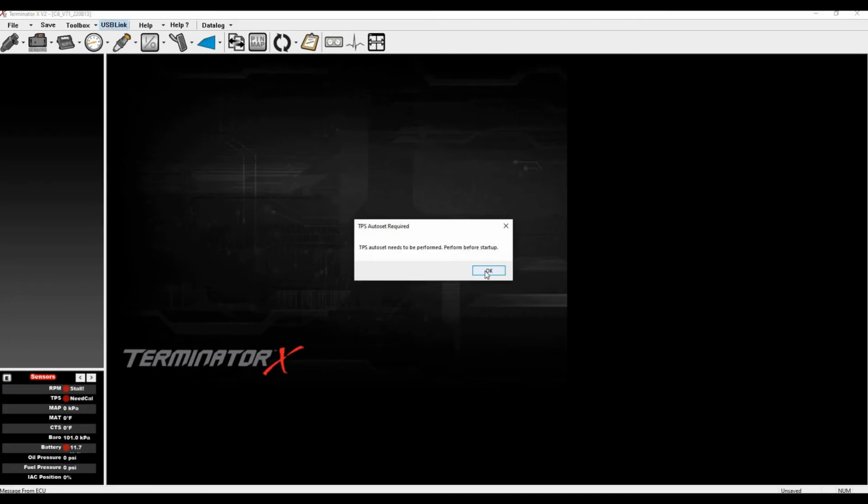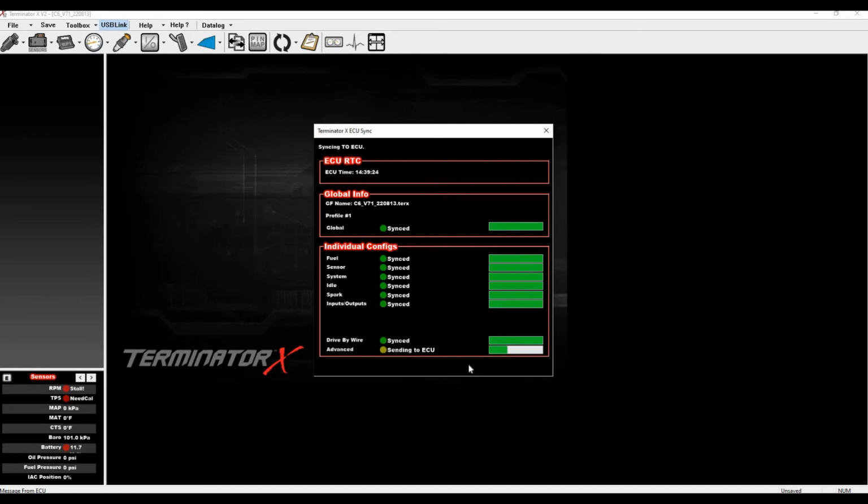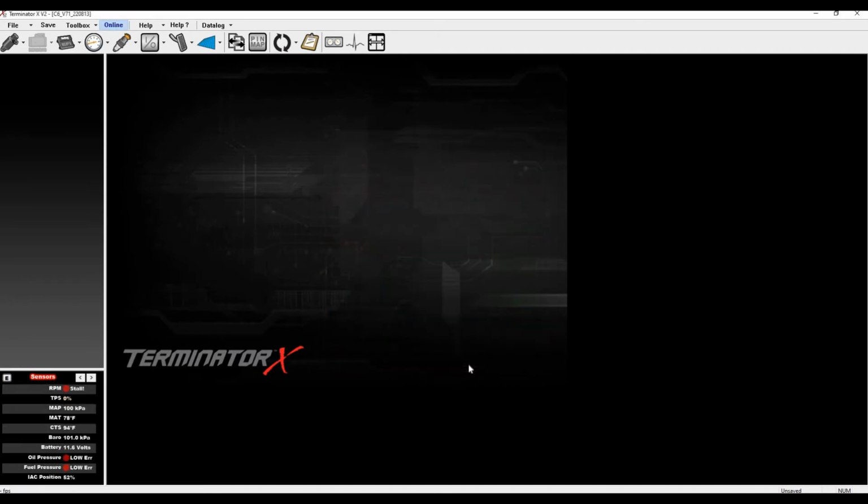So now with the key on, I'm going to hit USB link. And it's going to tell me I need to do a TPS auto set before startup. That's fine. And I'm going to send all this to the ECU. So we're uploading the tune with V2 for the first time. This is all as if you had a brand new Terminator X. And I'm going to say OK.